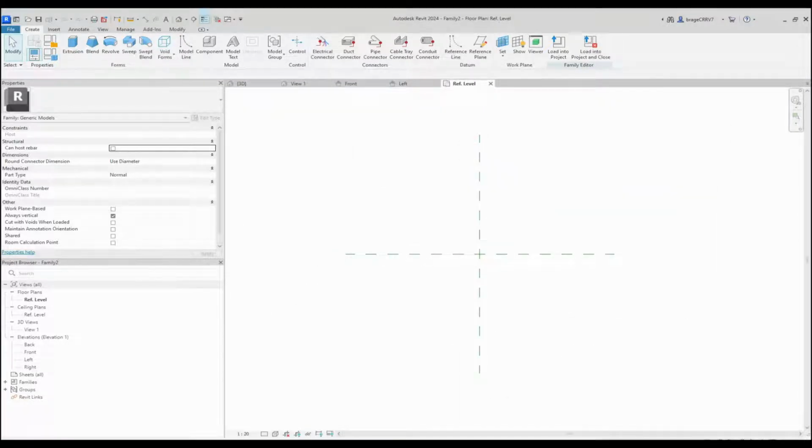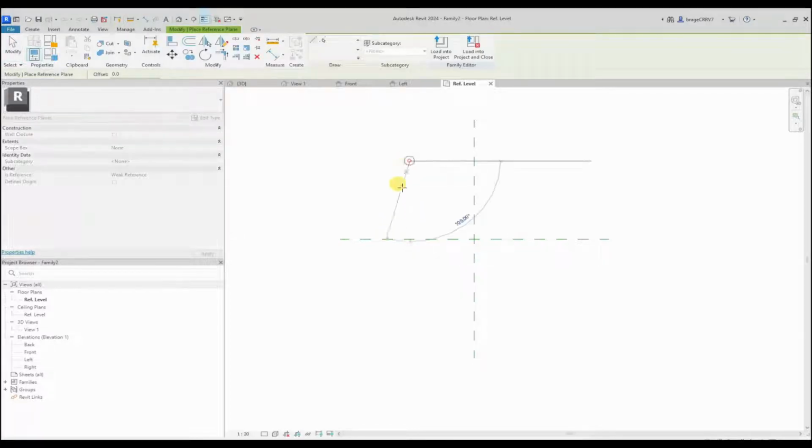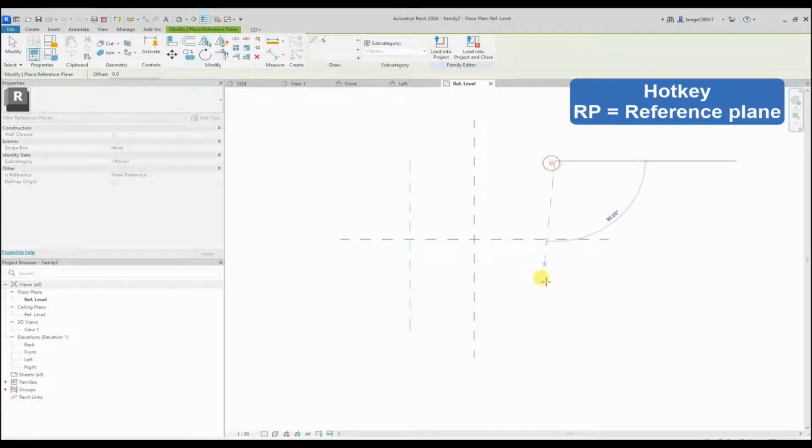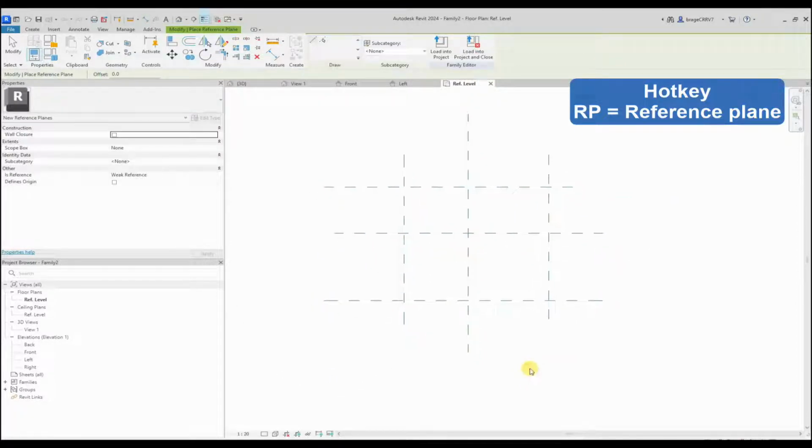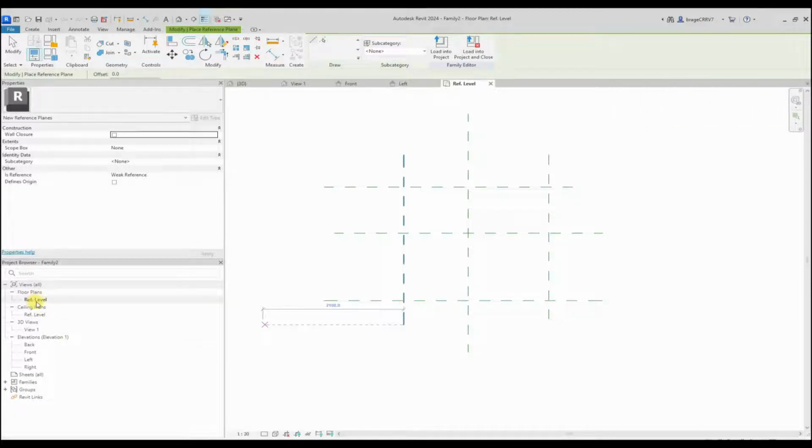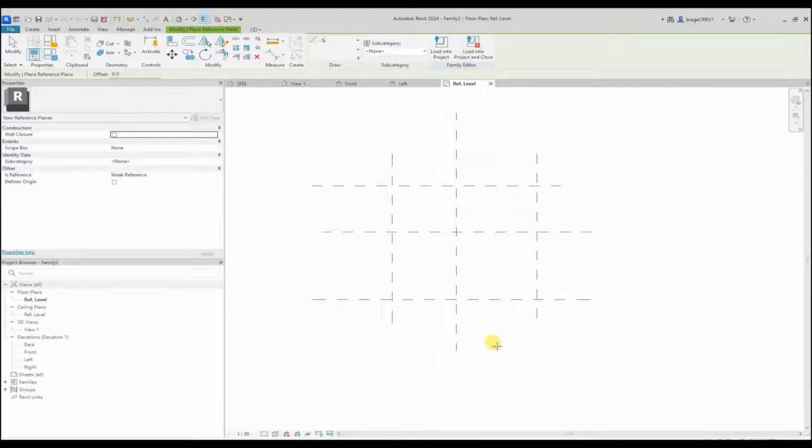So let's start with our bounds, skeleton, ref planes. When I draw, I will use hotkeys. I will not mention them, but I will display them on the screen when I use them during this tutorial and future tutorials. Ref planes can be found here with RP as the shortcut. We create simple ones. We are now standing in floor plans, ref level, and here I'm drawing the footprint of our model.